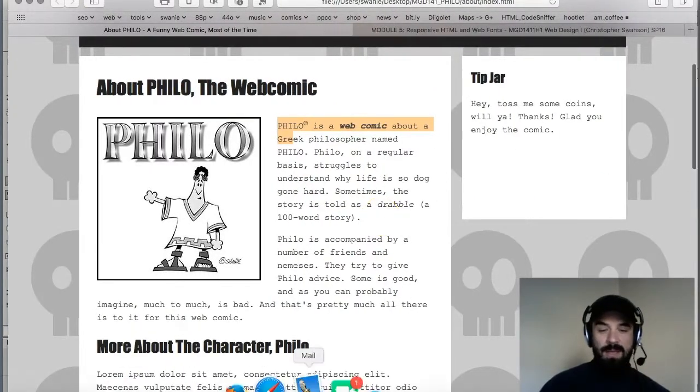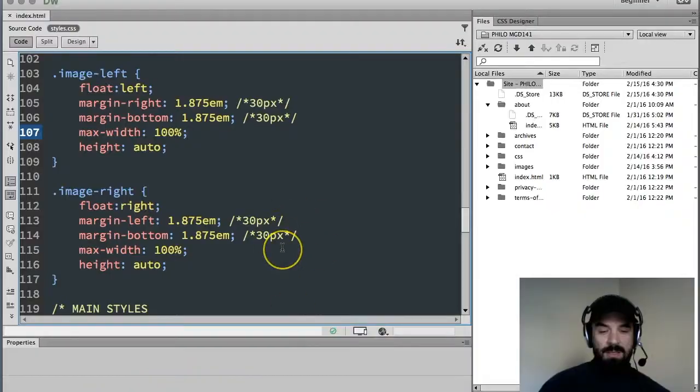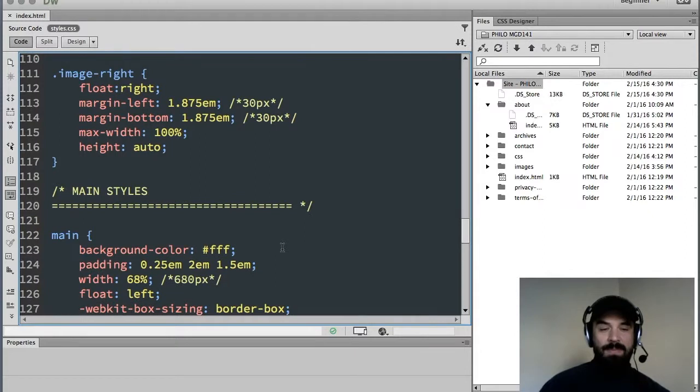And the way we're going to do that is with what's called a media query. And so I'll go ahead and stop the video there, and you can go on to the next video.